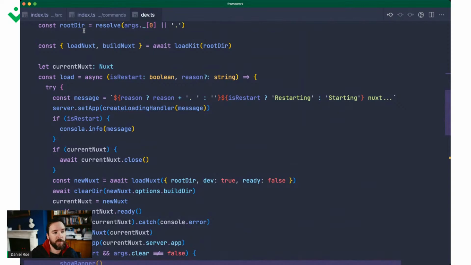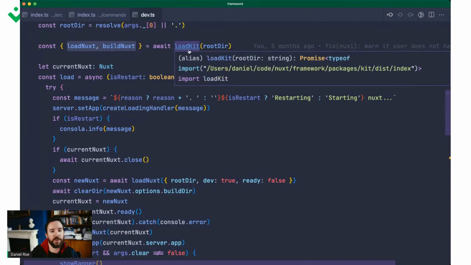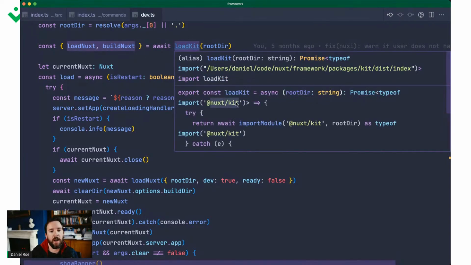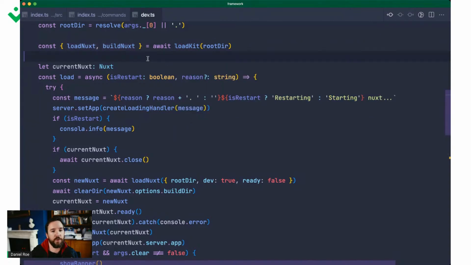It's either going to be the directory we're running the command in, or if you've passed an argument, then we're going to load it from there. And then we pull in these two crucial commands, load and build Nuxt, from Nuxt kit itself. This helper function just returns Nuxt kit, but does so resolved not from where Nuxi is, but from your project itself.